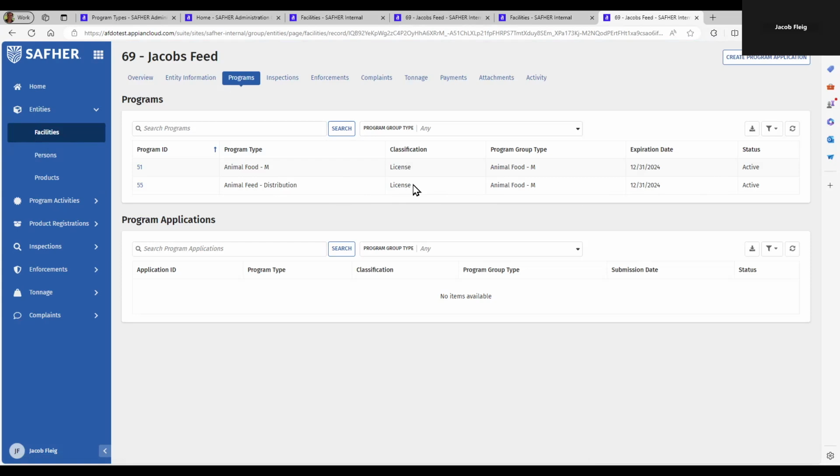So that wraps up a really quick demo of how in the admin console you can configure the program group type or program in your agency, as well as then create the program type or license, certification, permit, etc., and then create and process that application as an internal user in a clerk or supervisor role.